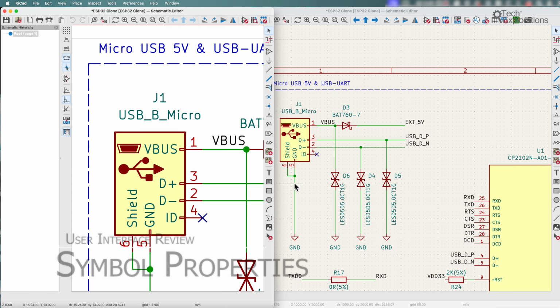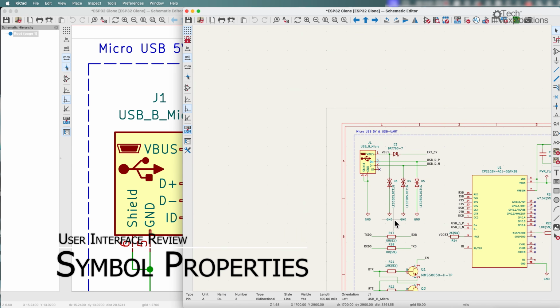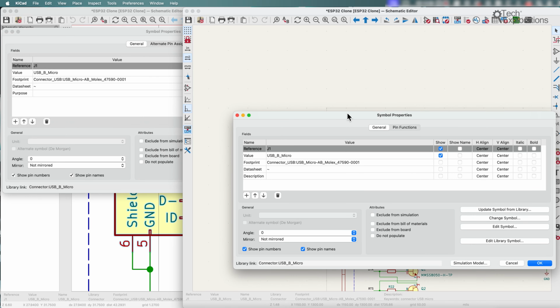Let's have a look at the symbol editor. I'm just going to double click on one of these symbols. Let's say, I'll double click on this one here, just the USB port. Have a look at what the window looks like. So here's the symbol properties for this particular symbol in Kicad 8. And I'll do the same, Kicad 7. It looks like this. Let's put them side by side if possible.